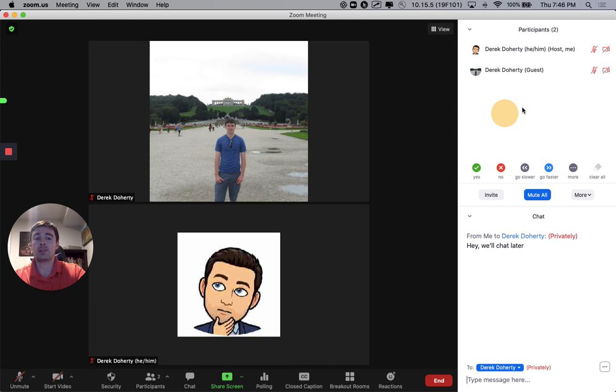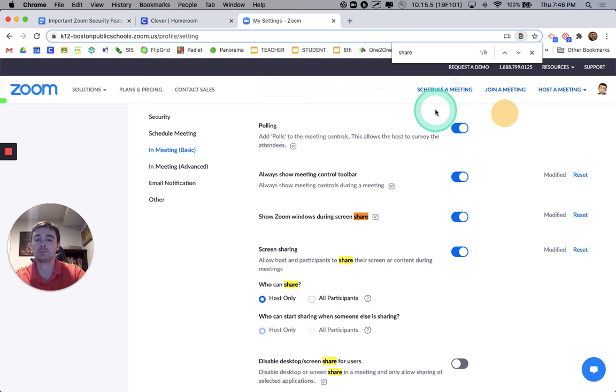If you have any questions about stopping students from sharing screens inappropriately, those settings, please reach out to me, but it should be pretty straightforward for how you can switch that on and off for students.